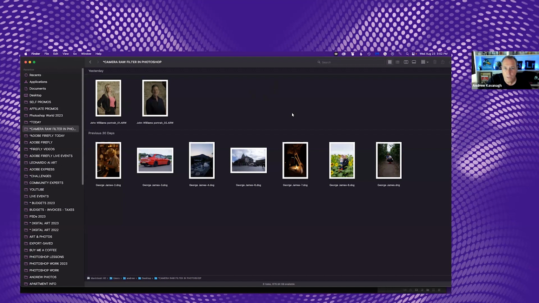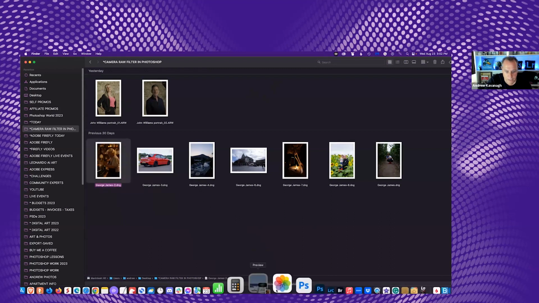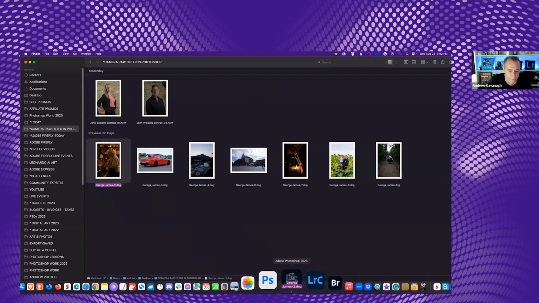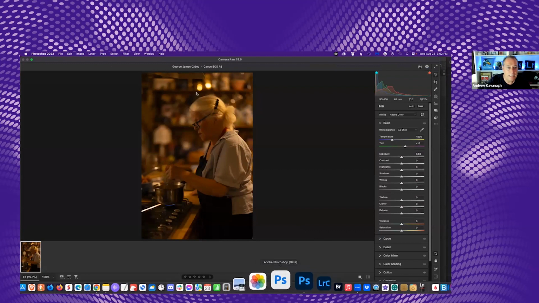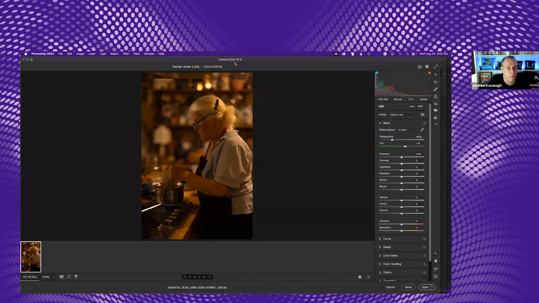The way I like to work is I'll have a series of images like this, and then I just click on one of the images and drag it down to my dock to my Adobe Photoshop 2023, which then automatically launches the Camera Raw filter. I can also show you where you can get that from the menus in Photoshop, but this is a very direct way that I like to work.